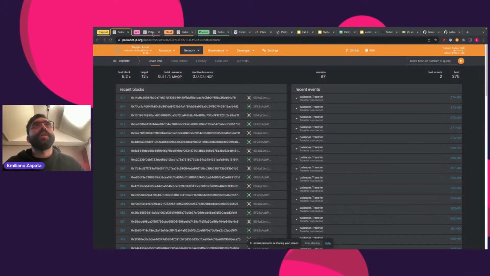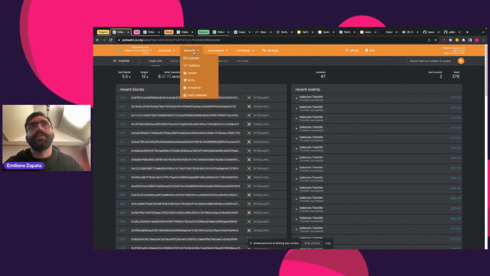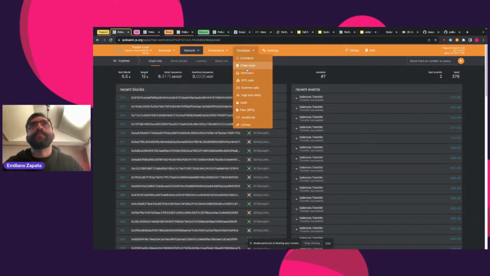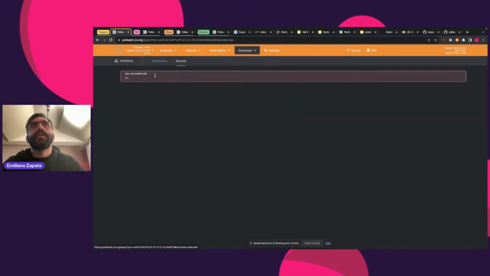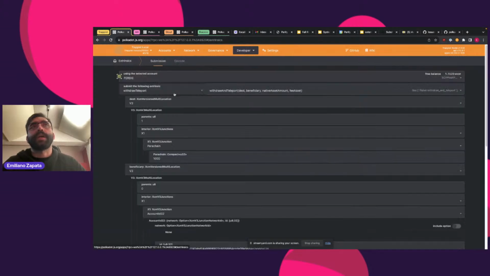But I will just send again some funds from Trappist into Asset Hub. Once again, I'm going to use Bob, which was the one that received the rocks, and it's able to execute this. Sending again.